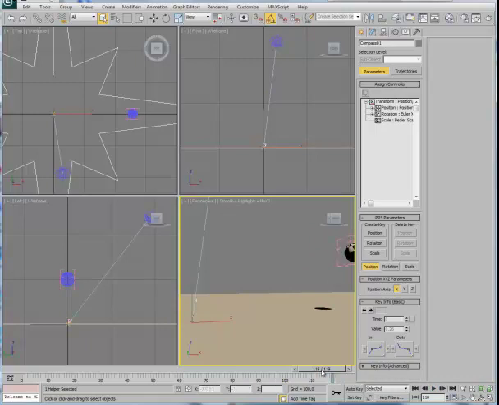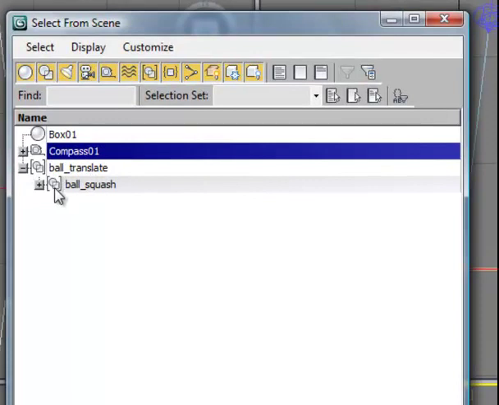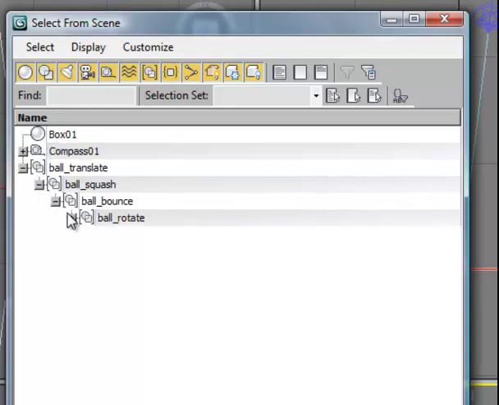But now, in addition, you'll notice that we have ball translating, ball rotating, ball moving in the Z direction, and the ball deforming as it makes contact with the ground. If we look inside the select by name, you'll notice that we have the ball translate group. Nested inside of this is ball squash. Nested inside of that is ball bounce. Nested inside of that is ball rotate. And finally, at the base of the hierarchy, once again we have the original geometry.